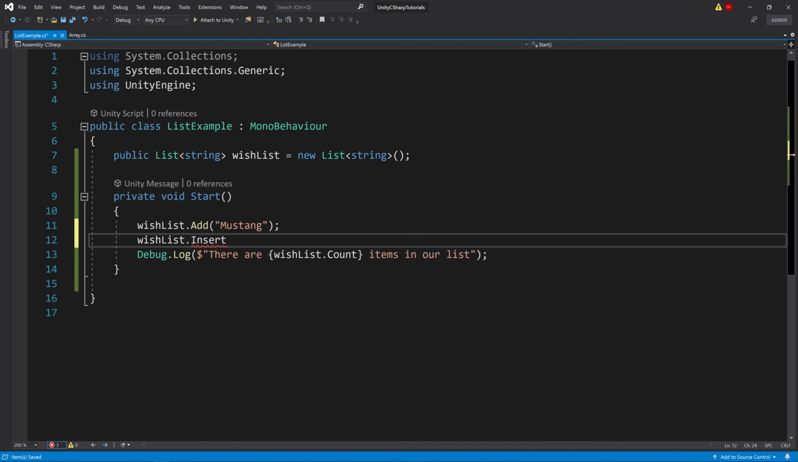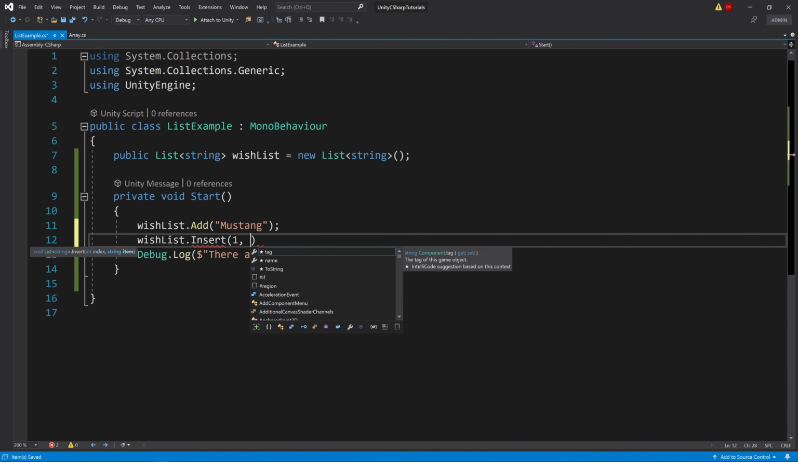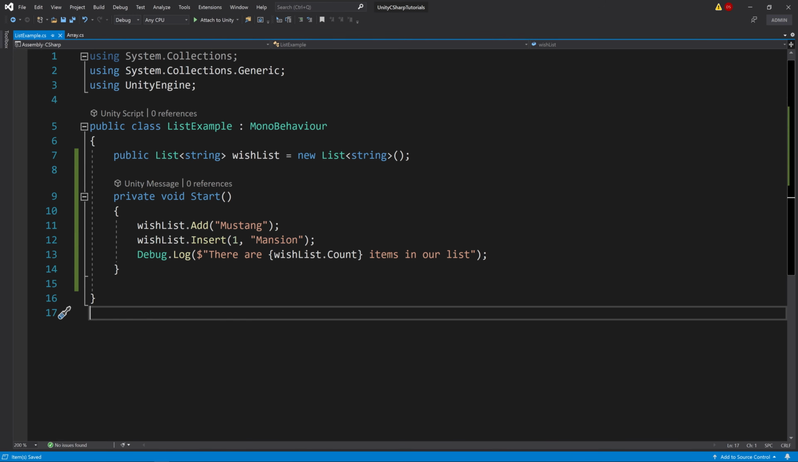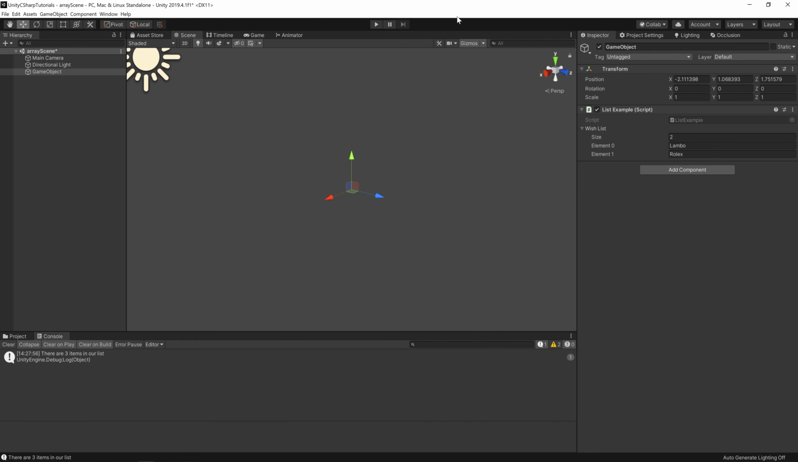We can go wishList.Insert, and then you want to open up your parentheses, and we're going to give it the index we want it to go to. So 0 is our first index. We don't want it to go there. We want it to go after that. So we're going to put a 1, and then we're going to write mansion. Remember that's a string, so we need our speech marks. One too many there. Let's go ahead and test that out. Go back into Unity and hit play.